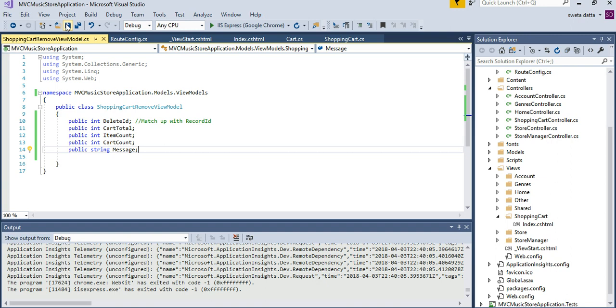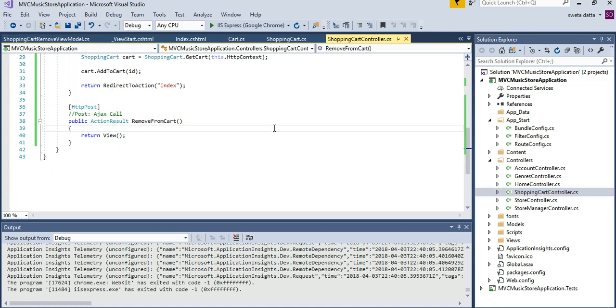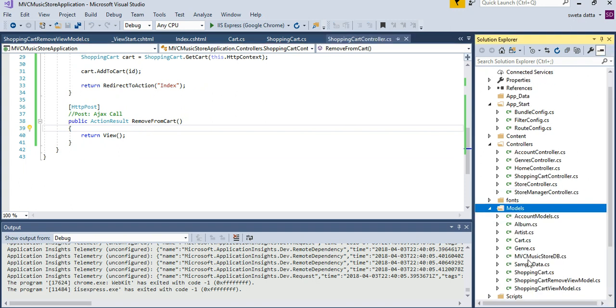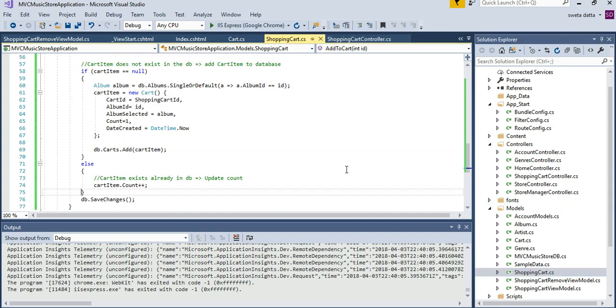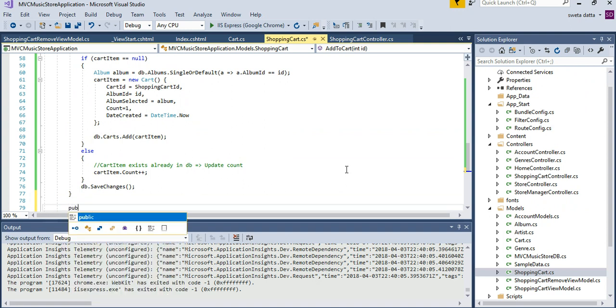Okay, so these are the things that I need. What's going to happen is this is not just displayed on the screen like a new entry, but the existing cart will be updated with all this updated information. So that is why this is very important. Let's go back to our shopping cart controller. But before that, let's go into our business layer. We don't have a method called remove.